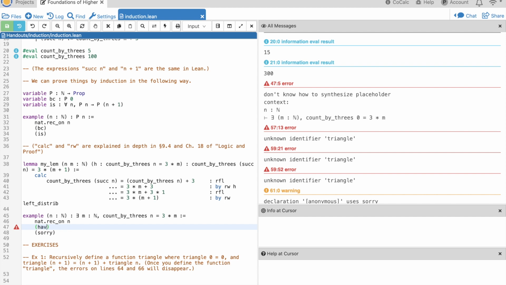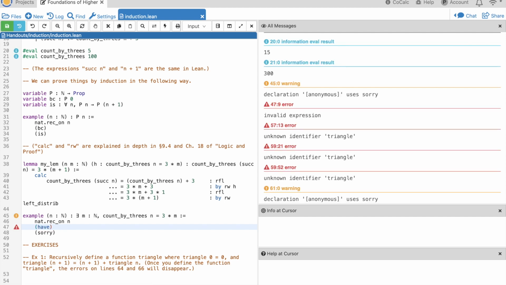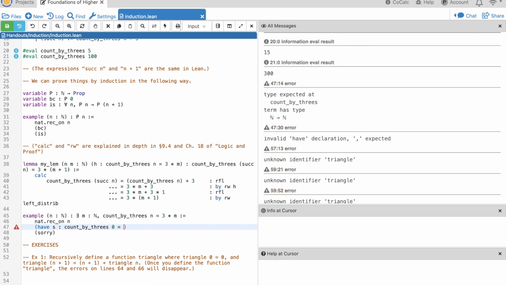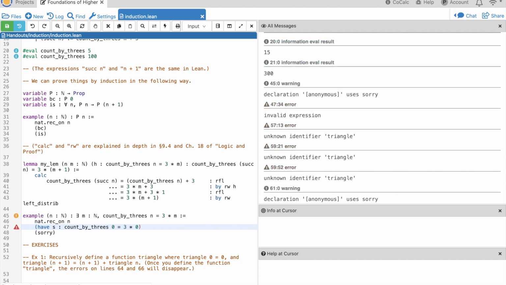So I think we should prove this by writing a have statement. So let's say that we have a fact that count by threes of 0 equals 3 times 0. And we need a justification like this. Because these both just compute to 0, we can use reflexivity. That'll be a proof.